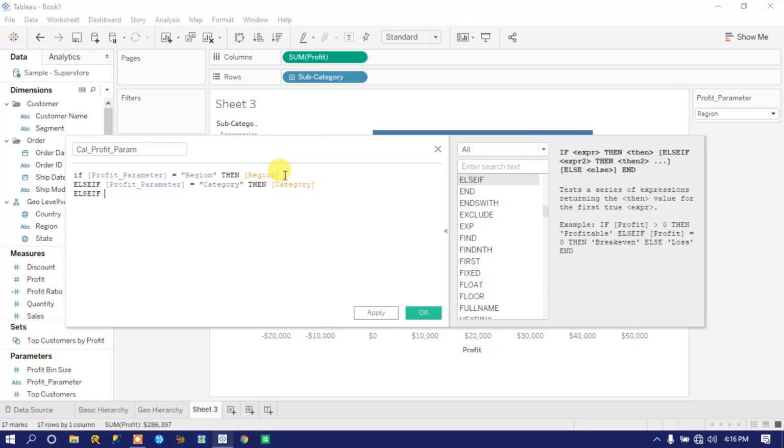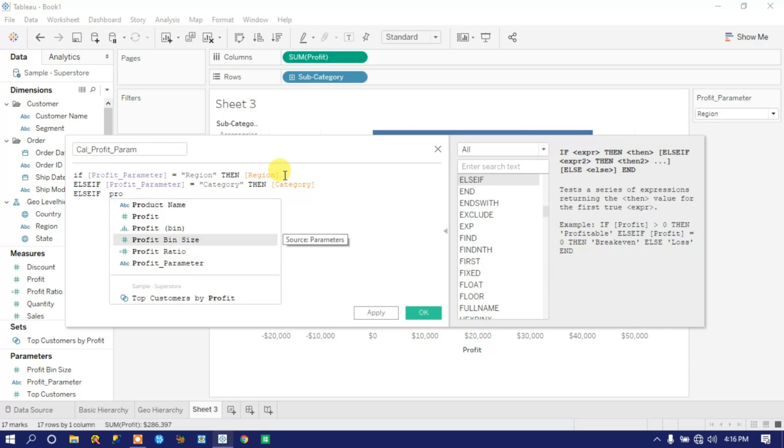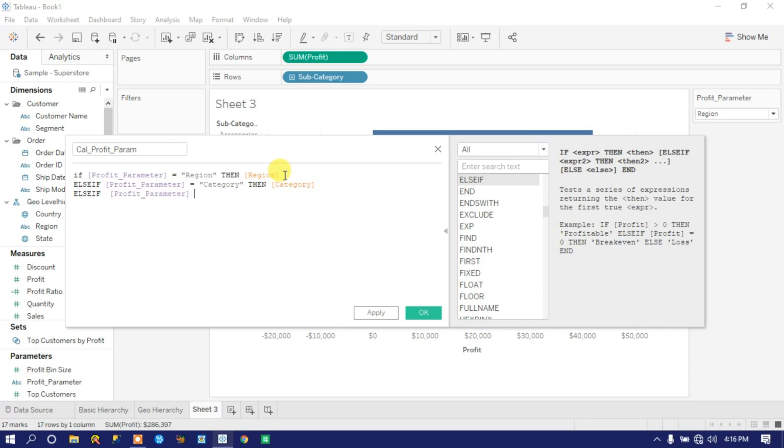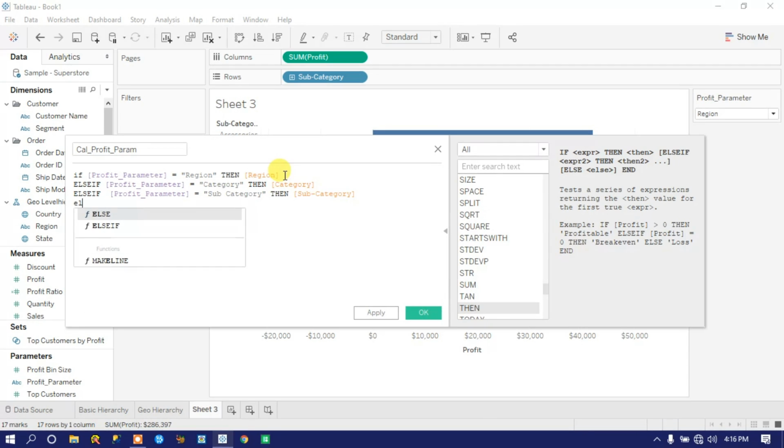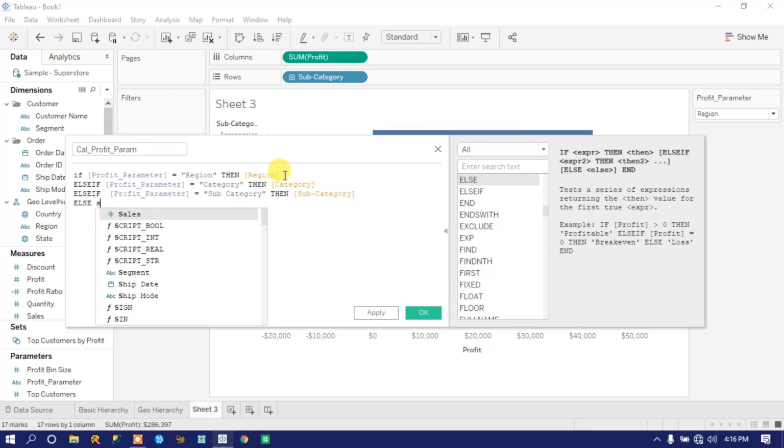Else if profit parameter is equal to, let's say we have selected a subcategory, right? Subcategory, then we want to visualize this by subcategory only. Else the last part is segment. Else we want to visualize it by segment. Just type only the segment field, then you need to press end.